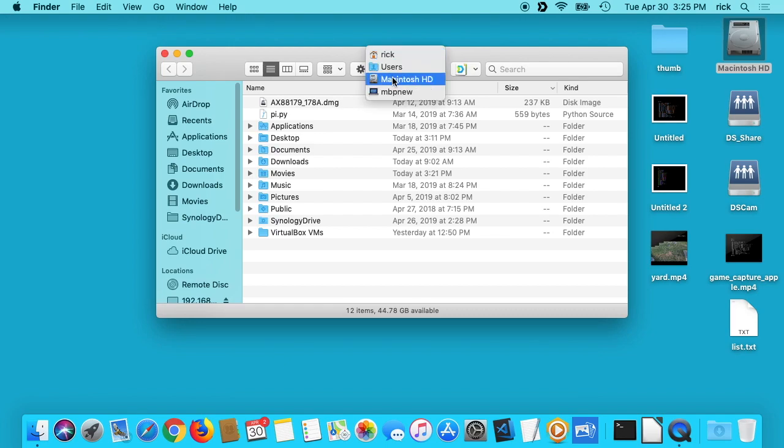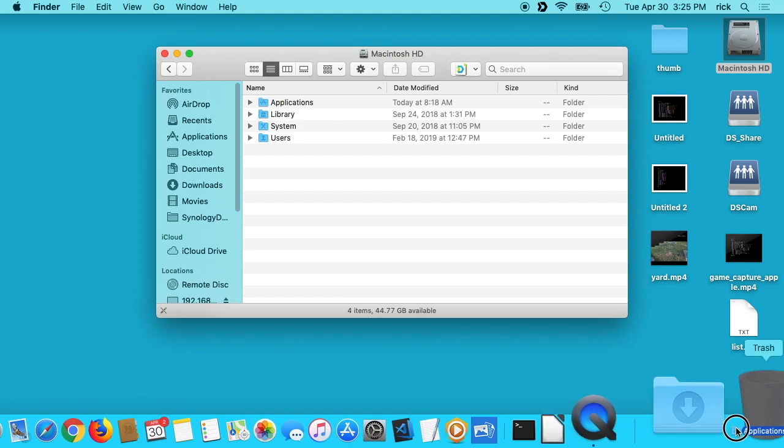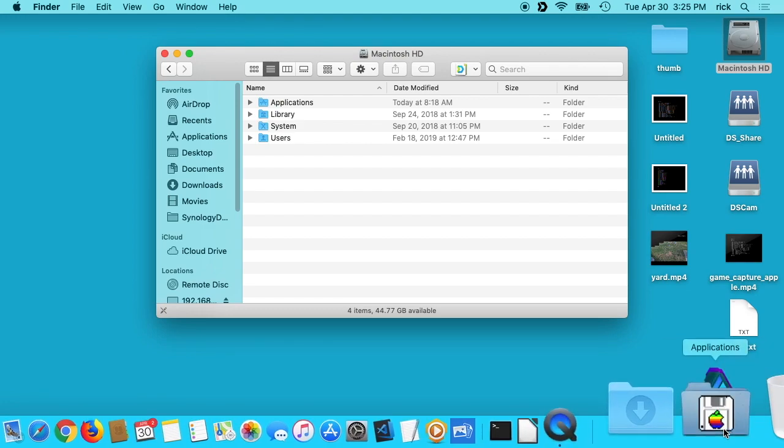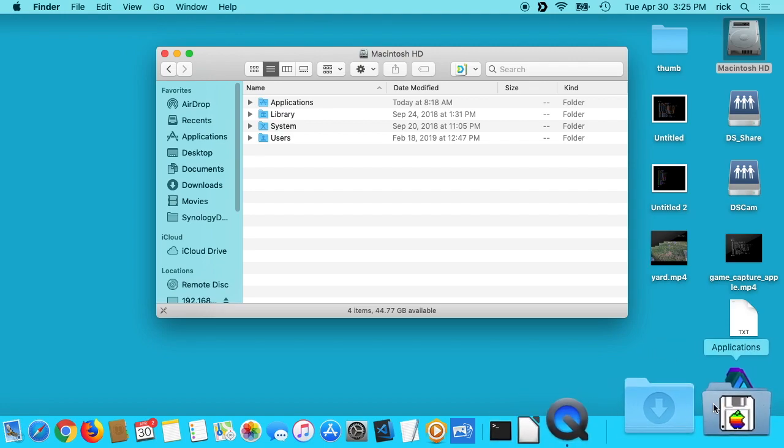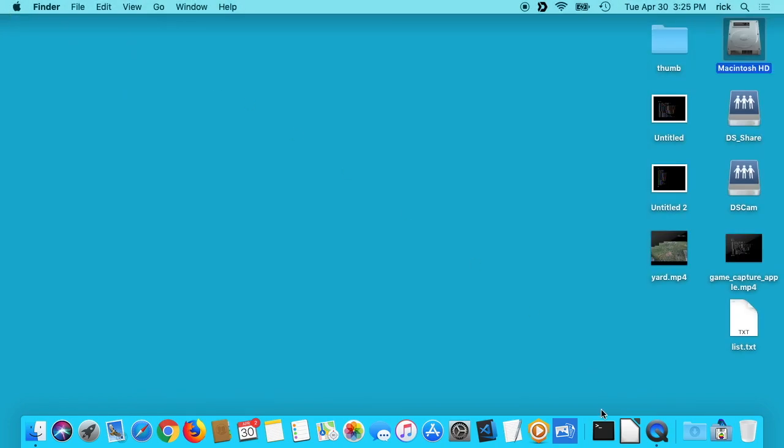And then you want to go to Macintosh HD. Then you'll see the Applications folder here, and you can drag this into your dock. I'll drag it to the left of the Trash. I can also move it to the other side of Downloads here. You may have some other folders here. Now that I have that, I'll close my Finder window.